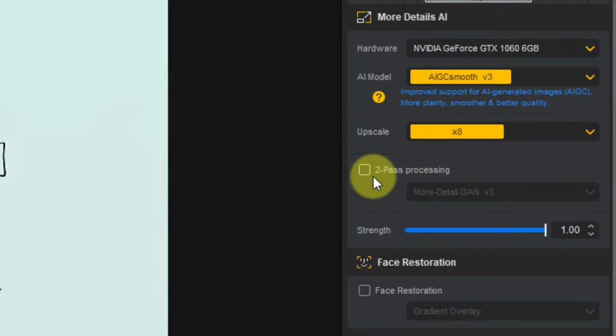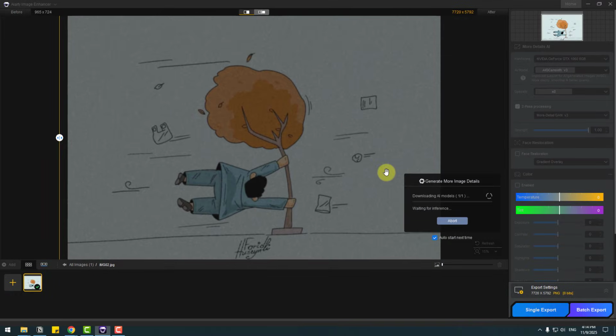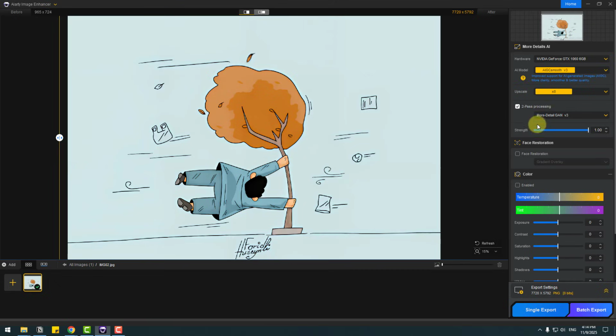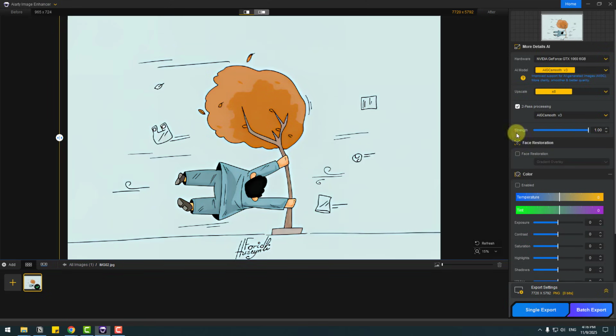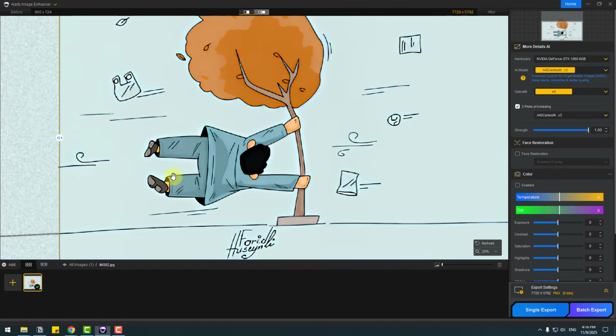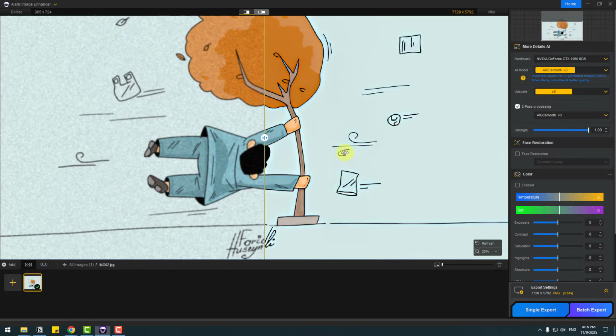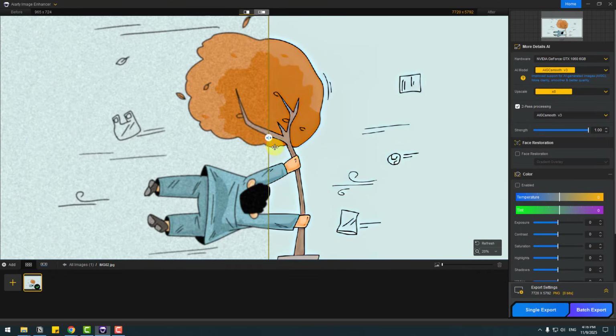So also we have 2-pass processing here, we can enable it here for processing 2 times more. Okay, here we go, and also we can choose the AI models again here, and I can choose AIGCsmooth version 3. Okay, it's done, and we can control strength here, and let's zoom in like this. We can see very high quality colors here, very clean, without any blur or noise. We can see these lines here, very high quality. And this is 2-pass processing for if you want more quality and better image results.